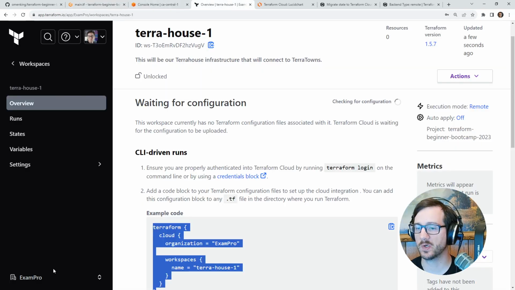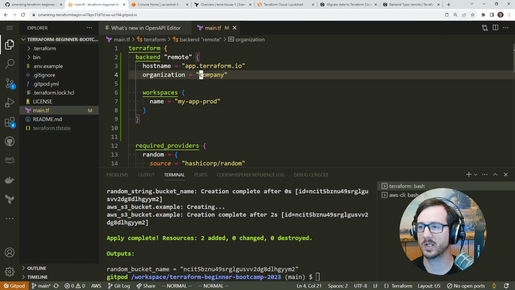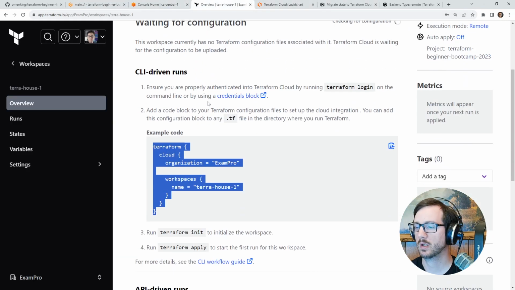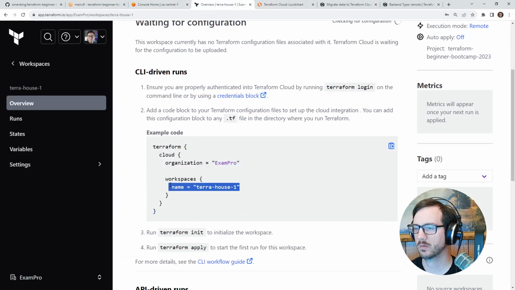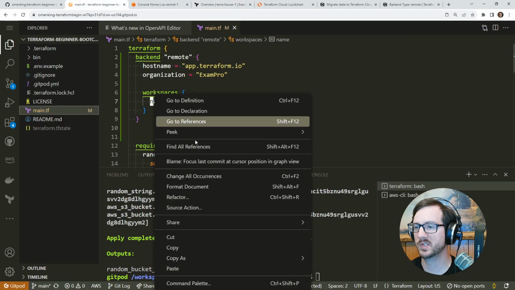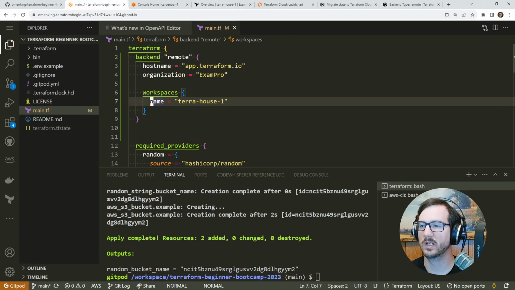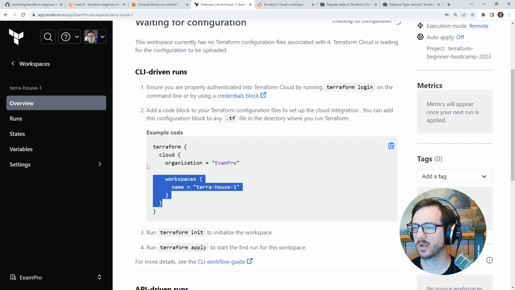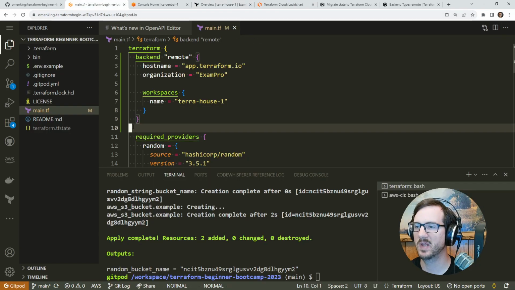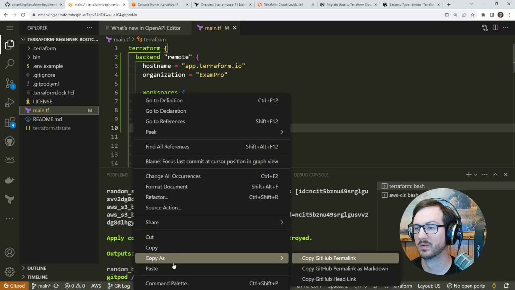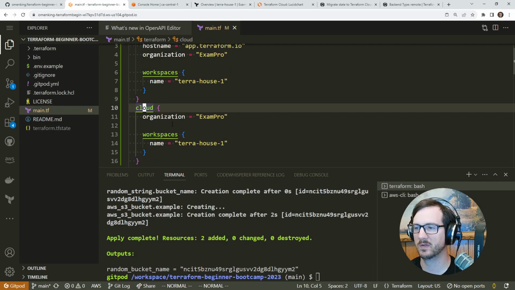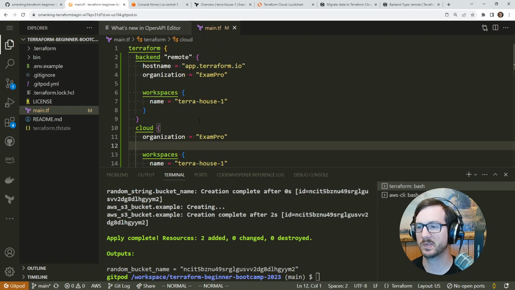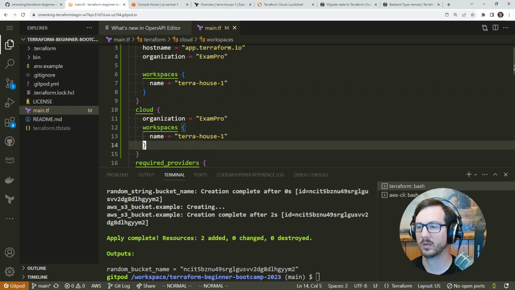This is something you set up at the start. So mine's called Exam Pro. You'd specify the workspace name here. And so this one would be Terra House here. Okay. And so this is the way that it used to be done. But now we can do it this way. And why did they do that when this one is perfectly fine? I don't know. I think it's just to make it easier for configuration so you don't have to put this one line here. But yeah, if you want to use the cloud, it's pretty much this, and both will work.